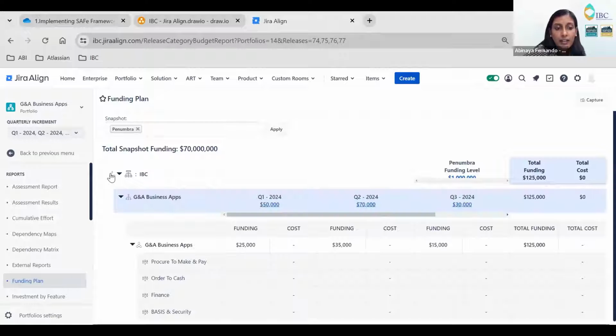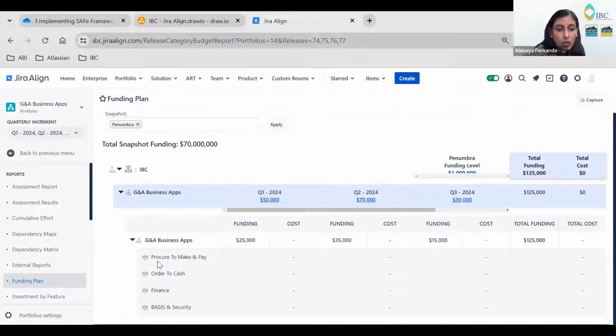Then once you expand it, you can see for the IBC snapshot, we have funded 1 lakh dollars, but you can see the total funding is 1,25,000. How did it happen? For each quarter, it is summing up each quarter's budget and putting it here. And also you can assign the budget for the team. But for time's sake, I didn't update anything. This cost column will be updated once the QI is completed.